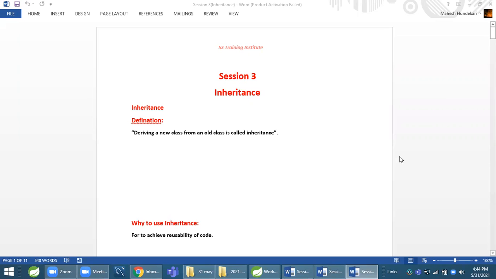There are different types of inheritance. One is single inheritance, second is multi-level inheritance, third is hybrid inheritance. Why do we use inheritance? To achieve code reusability. It means we write code once and use it as many times as we want.